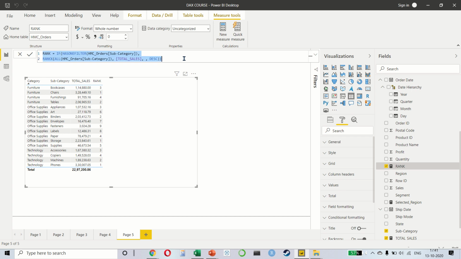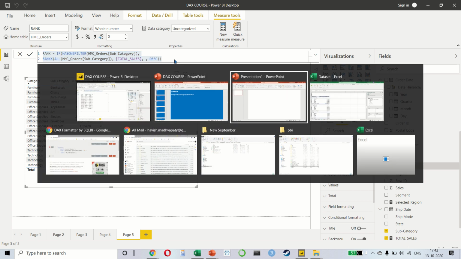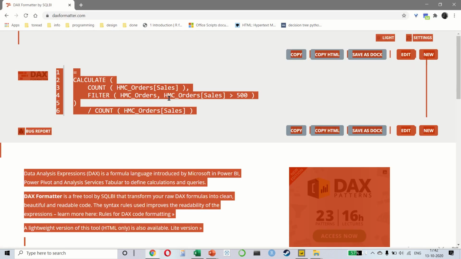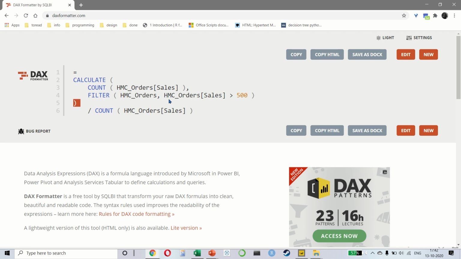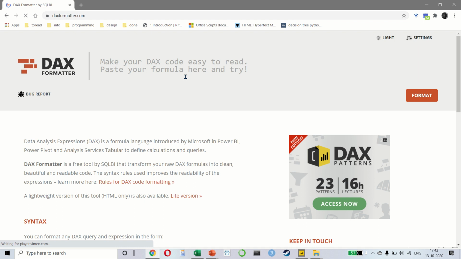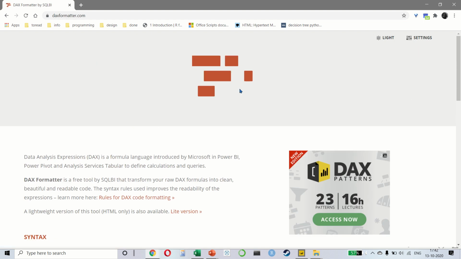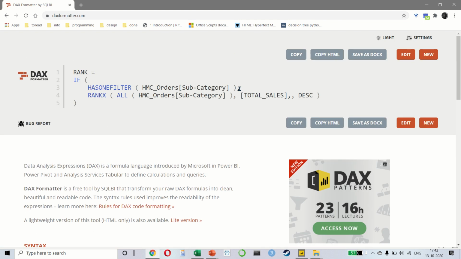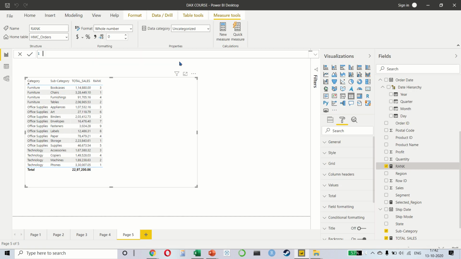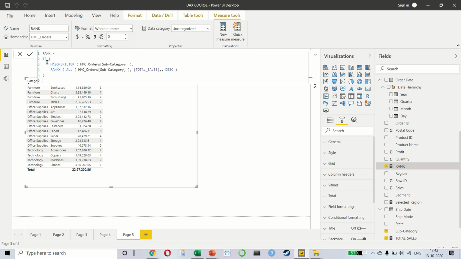Like I said, you don't need to really understand this 100%. This is just a very specific use case of has one filter. But as you can see, this can be very important. And like I did earlier, we will put it back in our DAX formatter, which will hopefully clean it for us. And now you can see very nicely, it is giving you the measure like this. And I'm sure you will agree that it looks much cleaner than before.